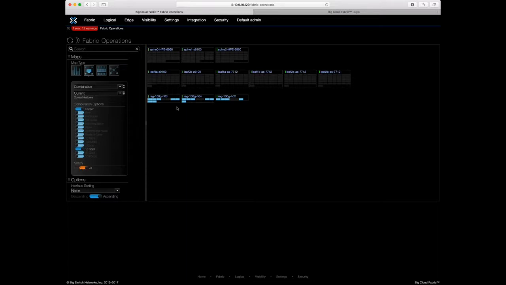And since I want to match both of them, I want to match all, not any. And so voila, at the end I see there's a bunch of ports lit up that are both 10 gig and copper. So you can build more complex map types just by using this combination.